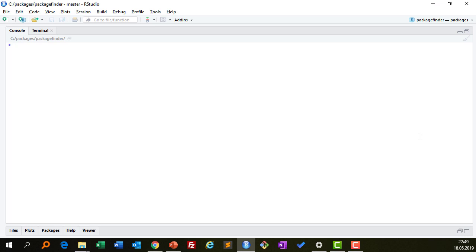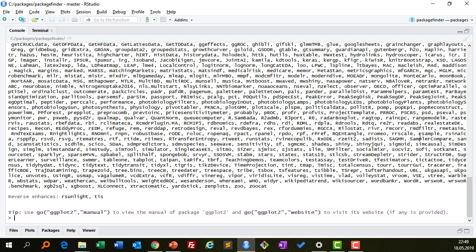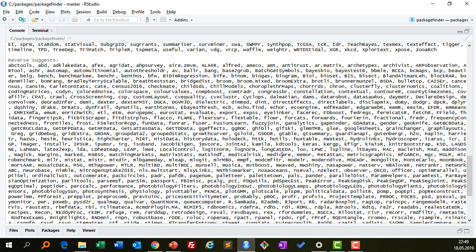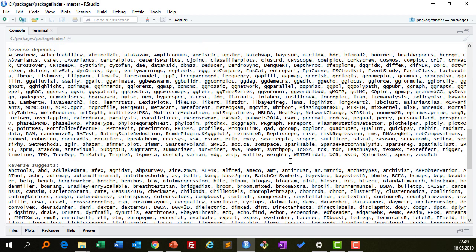Assume that we want to get some information on the ggplot2 package, the well-known graphics package. Then we can just enter package details ggplot2. And this will provide us with all the information available on the ggplot2 package. As you can see, there is quite a lot of information available from the CRAN website of the package.